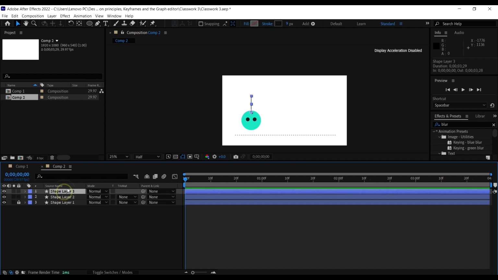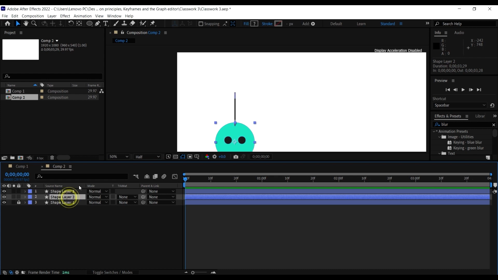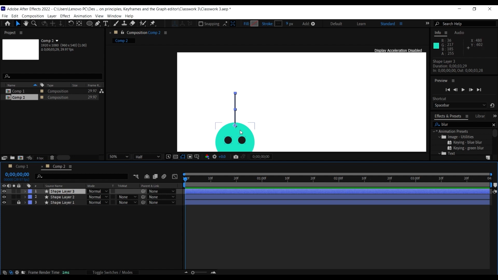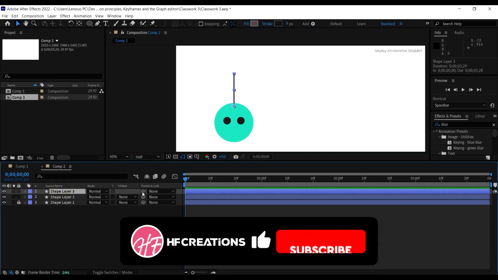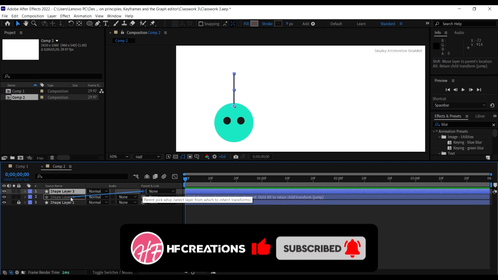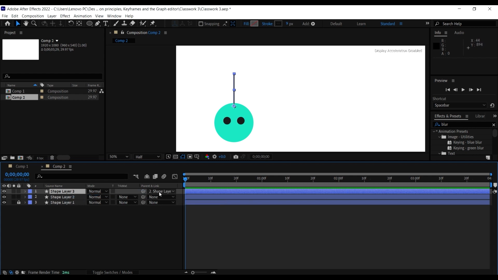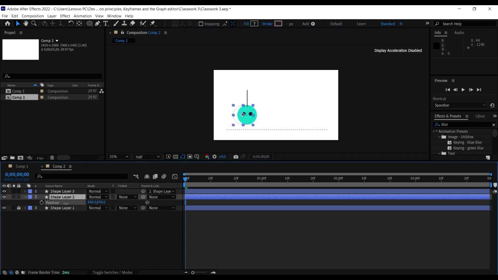Now what I want to do is parent our antenna here to our ball. I want to parent our antenna to our main shape so that the antenna follows our shape as it moves. So I'm going to select the antenna, then use the parent link tool and drop it here. So you see that our antenna has been parented to the shape 2 layer. Now when we hit P, you see that our antenna follows our shape wherever it goes.